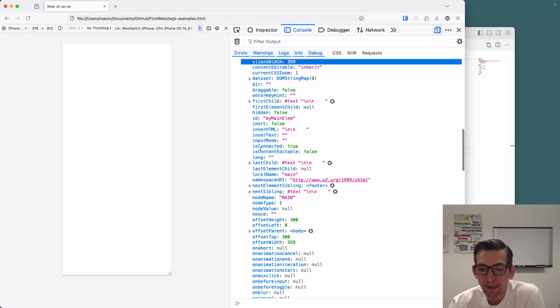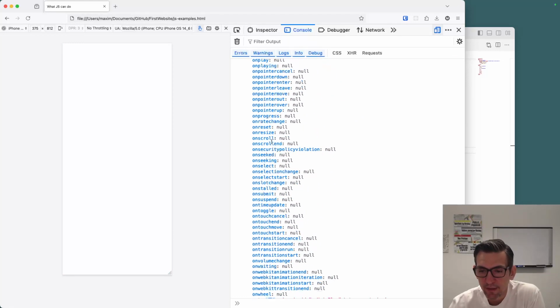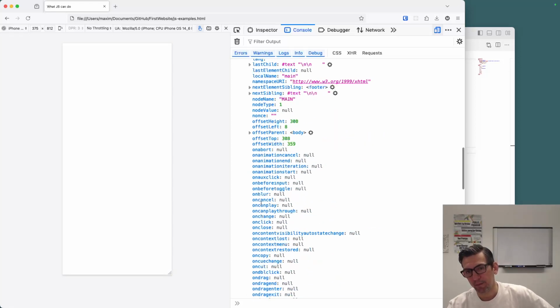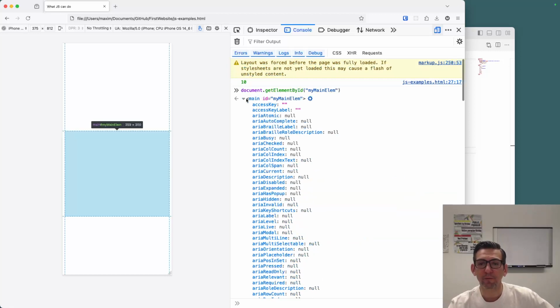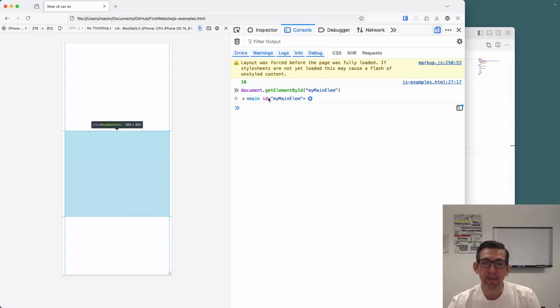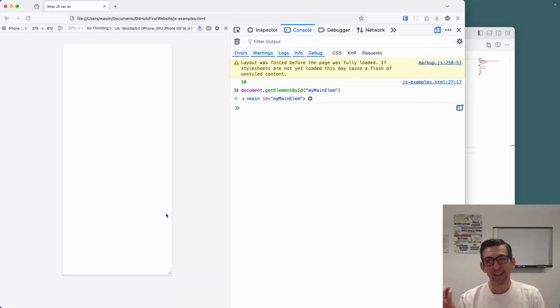Like all kinds of various properties associated with that element, right? That will come very useful very soon. But since this is a reference, when I point to it and highlight that element in my HTML page, I can take that reference and store it in my variable.